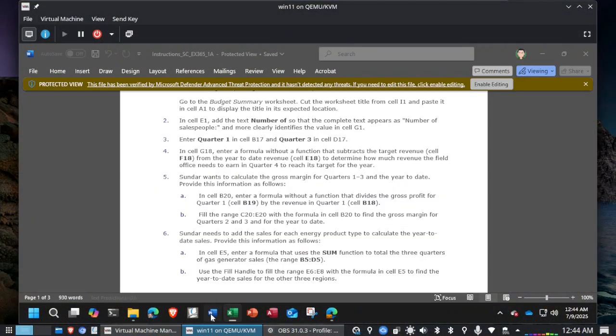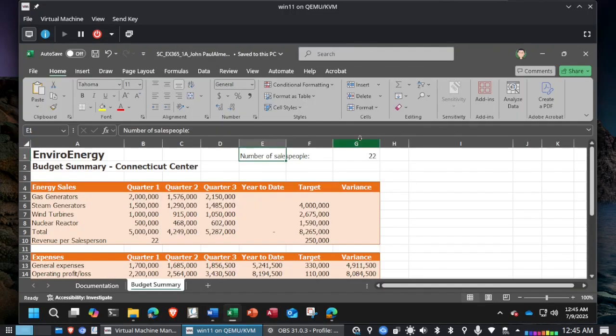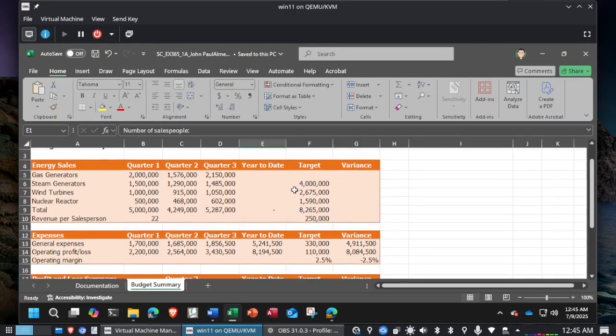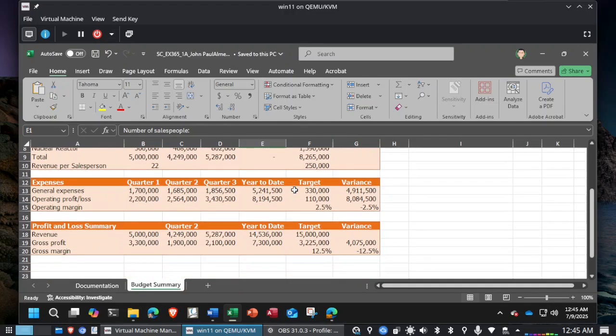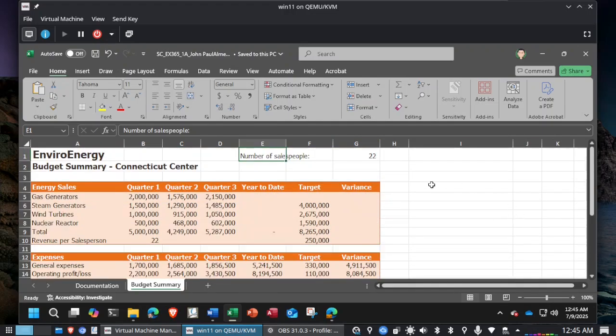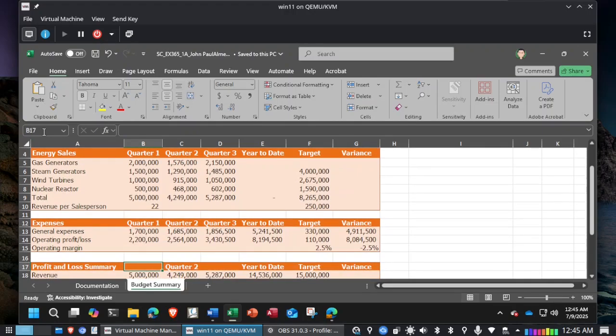Onward. Step 3, enter quarter 1 in cell B17 and quarter 3 in cell D17. So let's go to cell B17. And by the way, let's say you don't have a whole lot of real estate here and I can't see cell B17 right away. Let me show you another trick. I can go into the name box and type B17, and it's going to take me directly to cell B17.